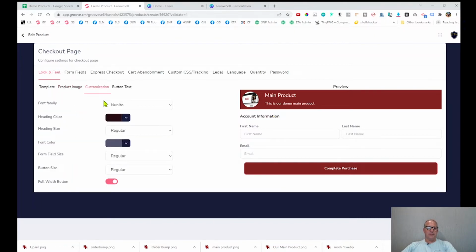So you can go ahead and change that if you want. You come into customization and you can change a whole bunch of things in here. You can change the font, the heading color, the size, the font colors, the field sizes, the button size, and then the button width. You could have it be small, you could have it be large, you could have it be regular. But go ahead and play around with all these things. You can see what they all do.